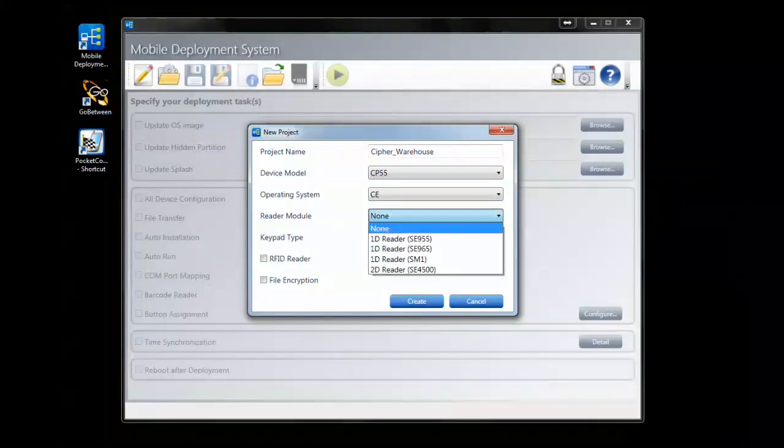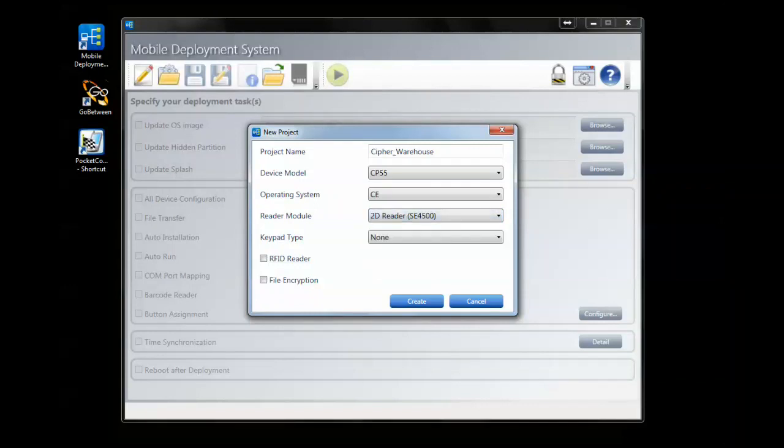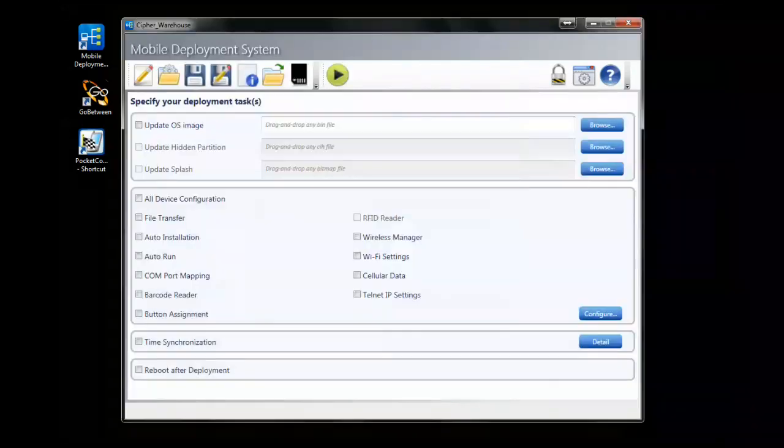Reader module, 1D and 2D, including the SM1, 955 and a 2D module. So let's just say that this is a 1D 955, keyboard is numeric, we don't have an RFID, and I don't want to encrypt the file. It's not really that special right now. So it will create a project for me.